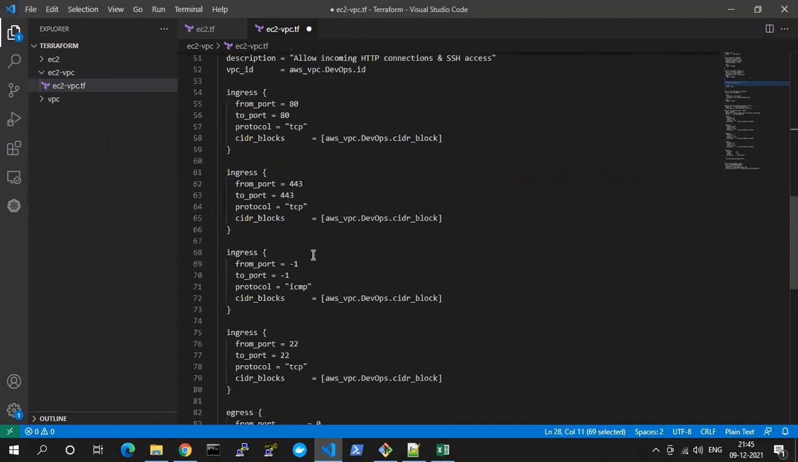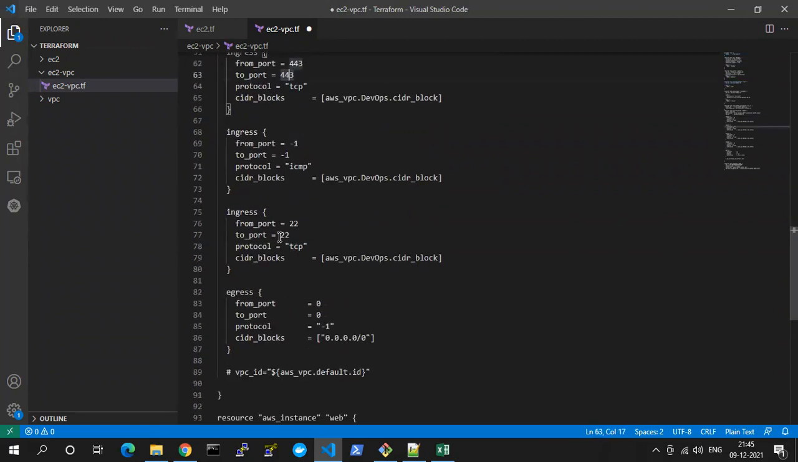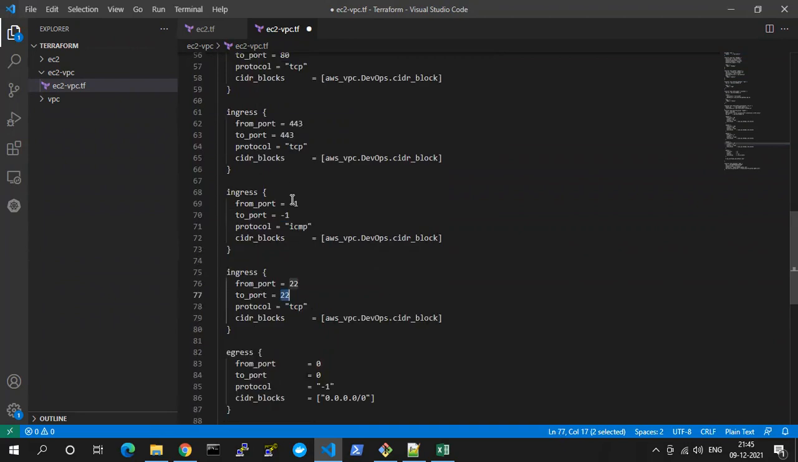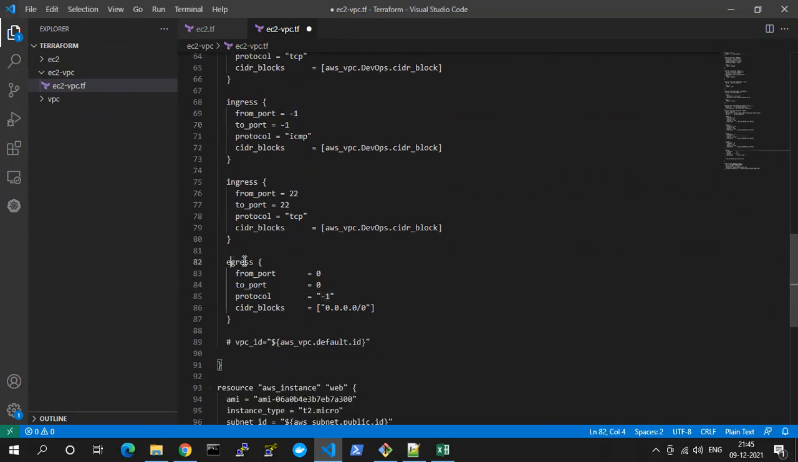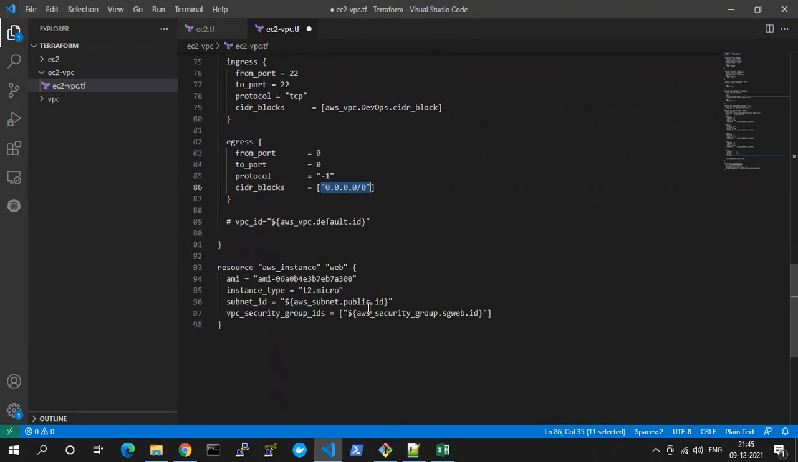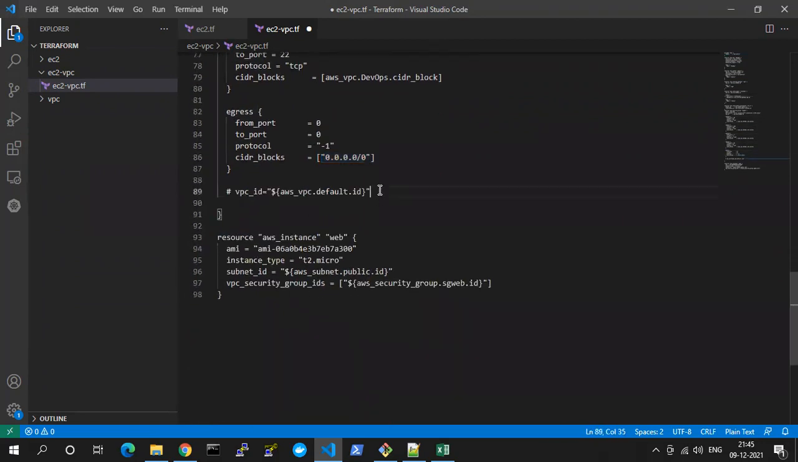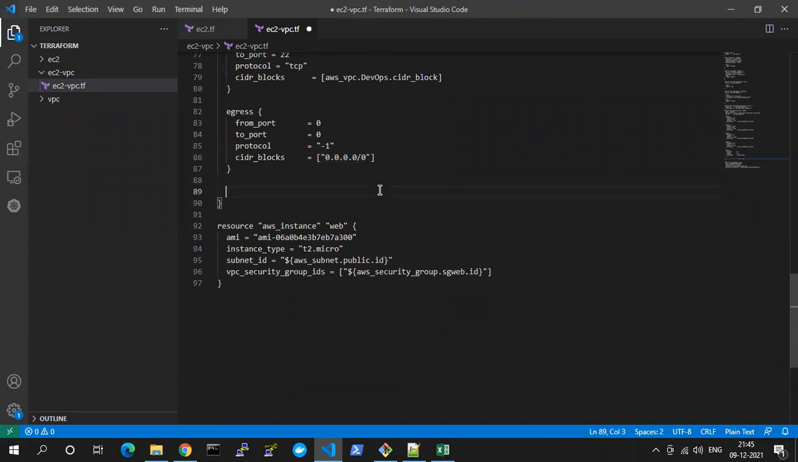And next, ingress rules: 80, 443, and here 22. I'm opening the three ports, so port 80, port 443, and port 22, and traffic is allowed for all. Next, egress. Egress means outbound rules, allowing all traffic here. Okay, so here this VPC ID is not required.